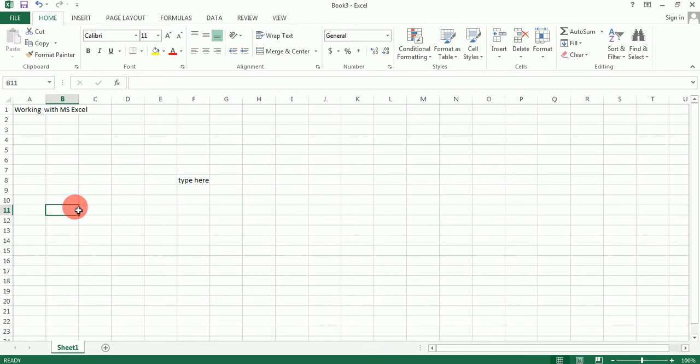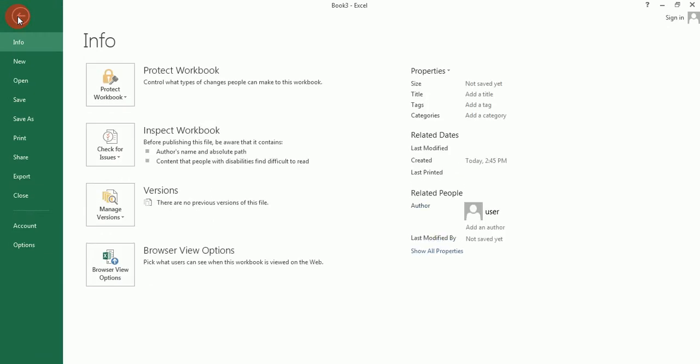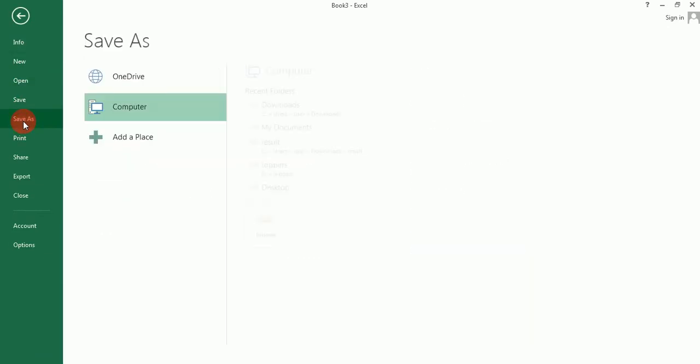But if you are working on a file which you made some time ago, and now you are making changes in that, you will save it. So if we are working in the same file for the second, third or fourth time, we save it. If it is the first time, we use Save As. So again, you will click on this and then you will click on Save As.